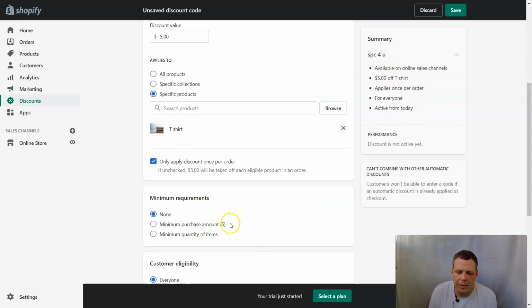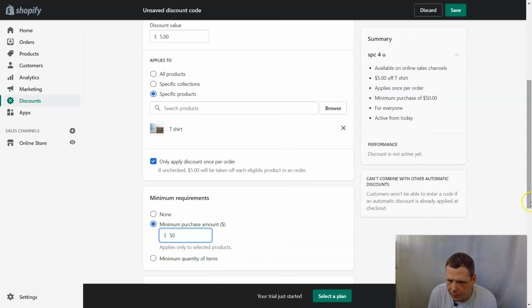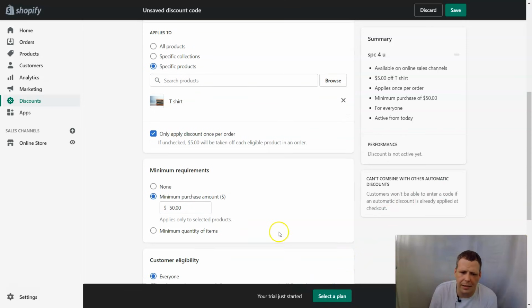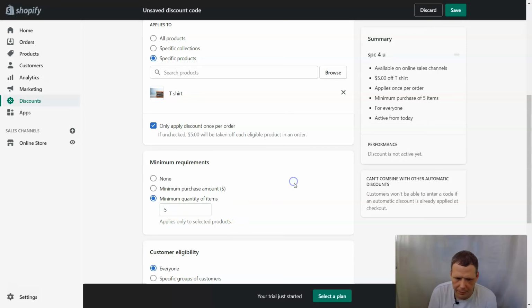All right, minimum requirements. So there's none, or minimum purchase amount. Let's say $50. All right, so they must spend $50 to get this discount. All right, minimum quantity of items. We can say 5 items as well.